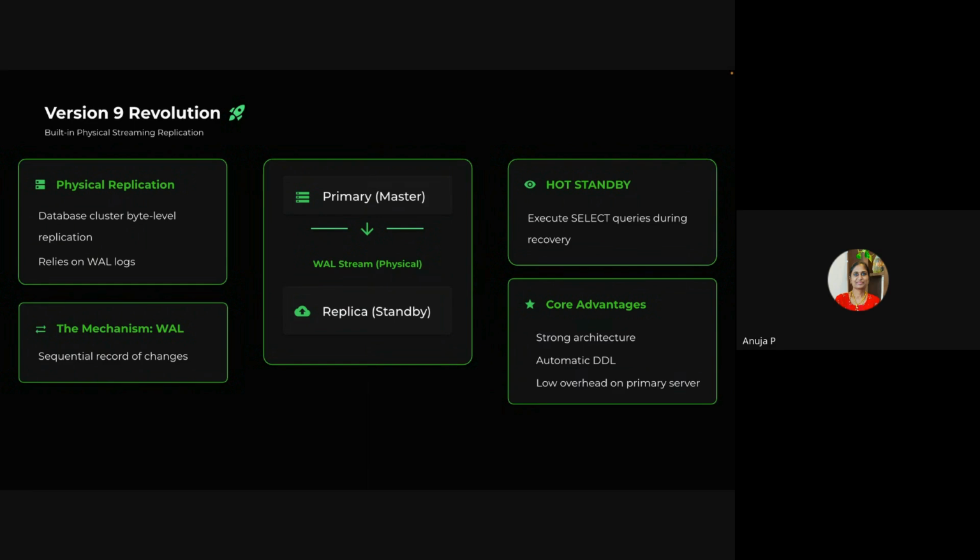When we consider the advantages compared to the previous trigger-based system, the architecture became stronger because replication didn't break because of any lock when we just stream the data. And for DDL, we need not create the schemas in the replica. Automatically, the DDLs will be replicated. And we didn't have any write amplification, so the overhead was low.